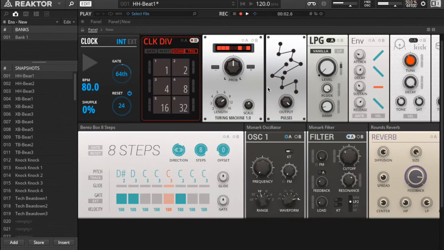So what I'm going to do now is go through these snapshots that I made to give you an idea of what this ensemble is capable of. And to start off, we're going to go with this one, which is kind of more of a down-tempo kind of hip-hop feel beat.